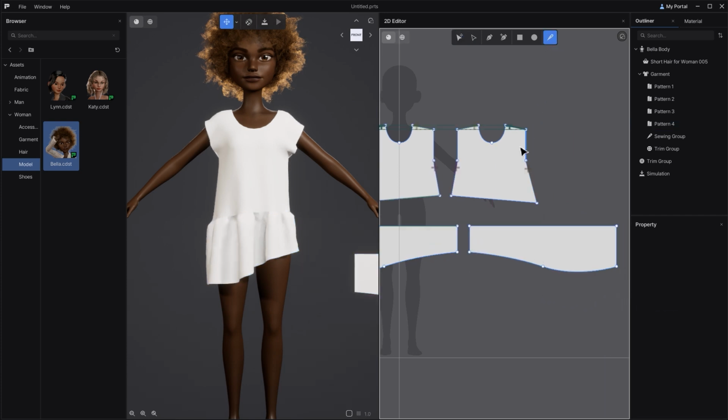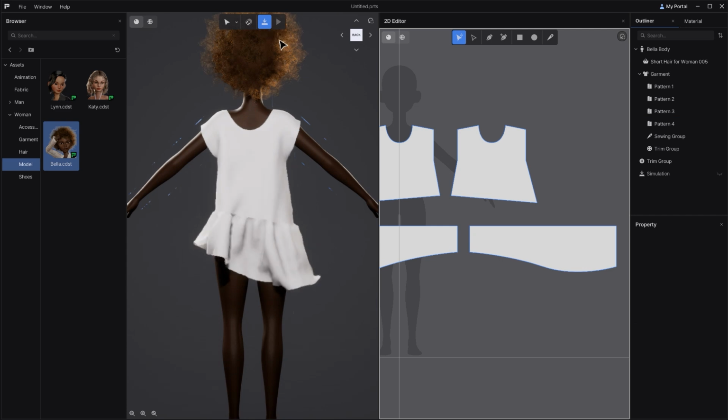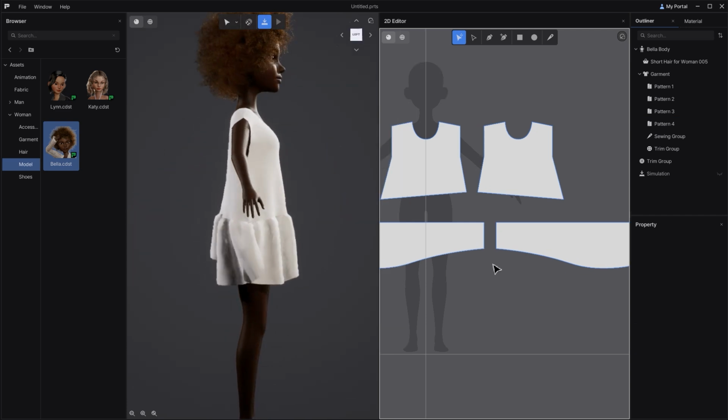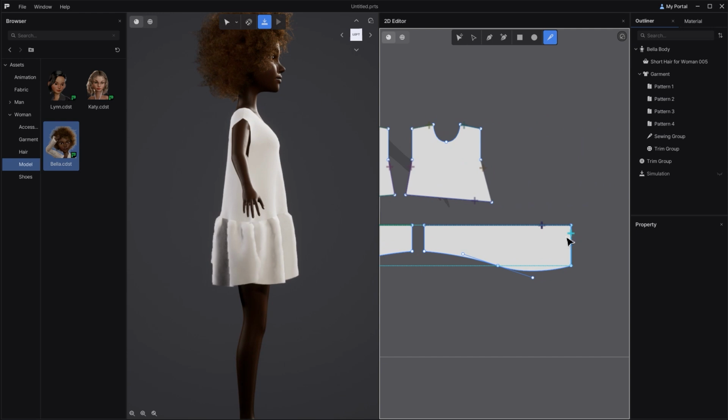Sew the top of the new back skirt pattern to the bottom of the back body pattern and simulate. Sew the side seams of the skirt if they are still unstitched.